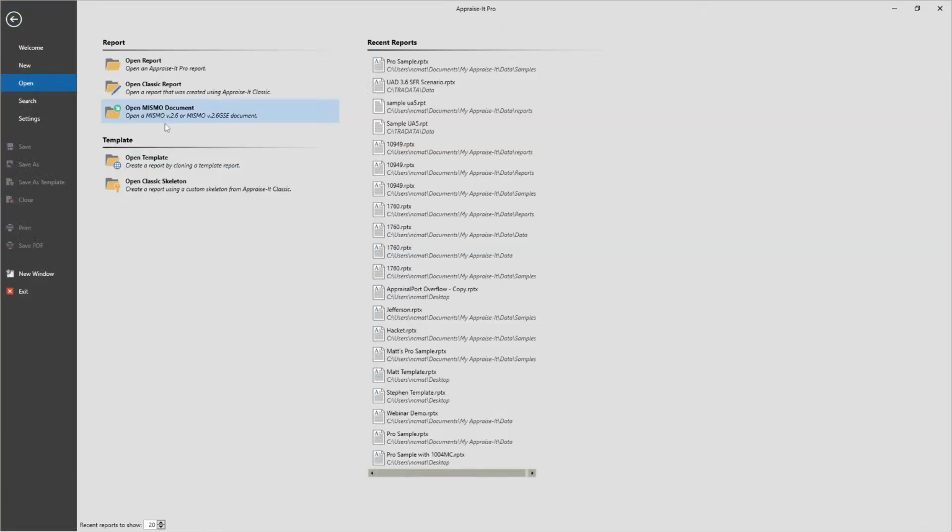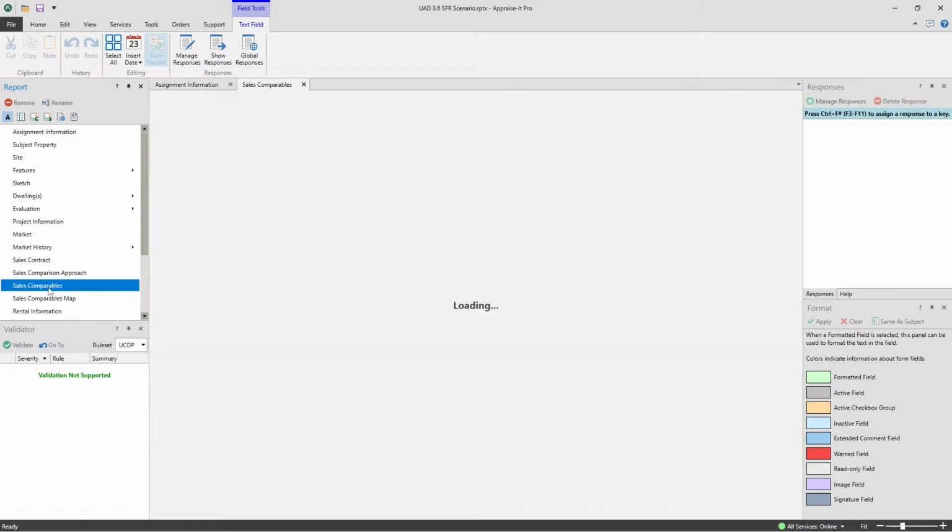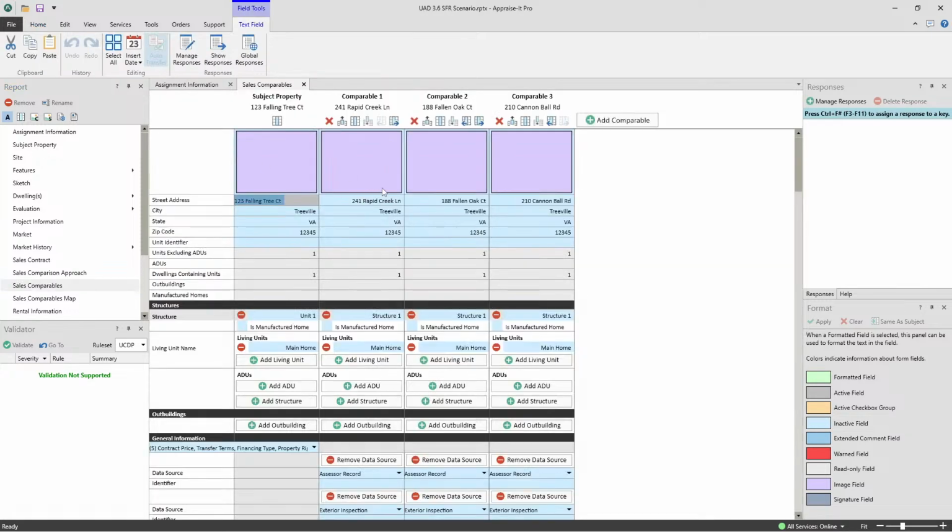And I'm going to come over here to open, and I am going to open up one of our test reports that has data in it already. So if I come back over here to sales comparables, I don't have any photos in here right now, but you can kind of imagine that there are photos up here. Now, right now I've got the subject and I've got the 3 comparables.